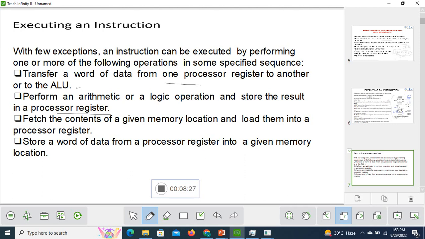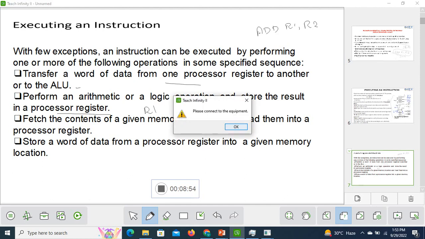R1 stores my values. So for the instruction add R1 comma R2, R1 stores all my values. After that, fetch the contents of the given memory location and load them into the processor. After performing the operation, the result will be stored in the corresponding memory location where it is wanted. Finally, the word will be stored in the given memory location.